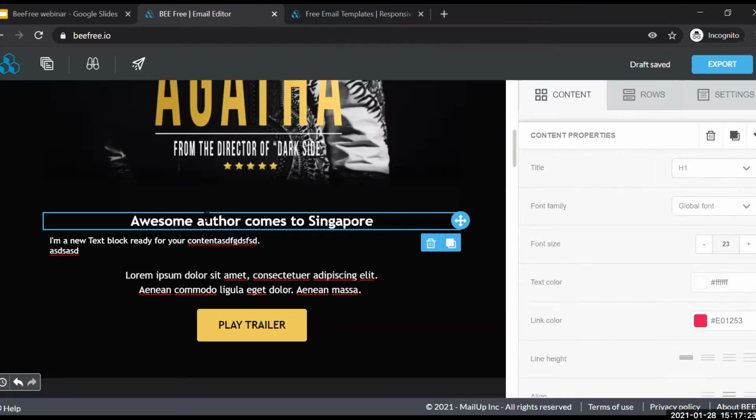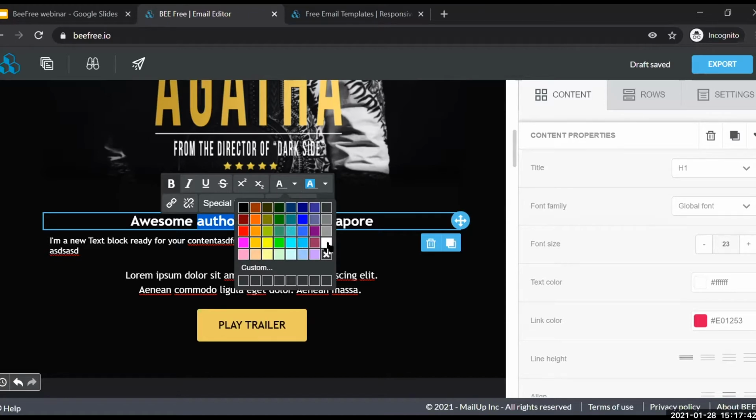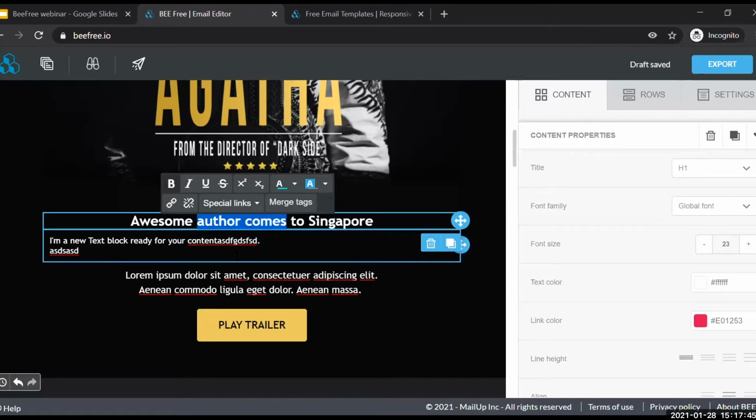Okay, let's say you just want to change one of the words or a few of the words and not the entire paragraph or the entire block. So you just have to highlight the text that you want to change, and then you'll see that this editing menu comes up. Then go to text color, click on the arrow next to it, and you'll be able to change it to whatever color you fancy.